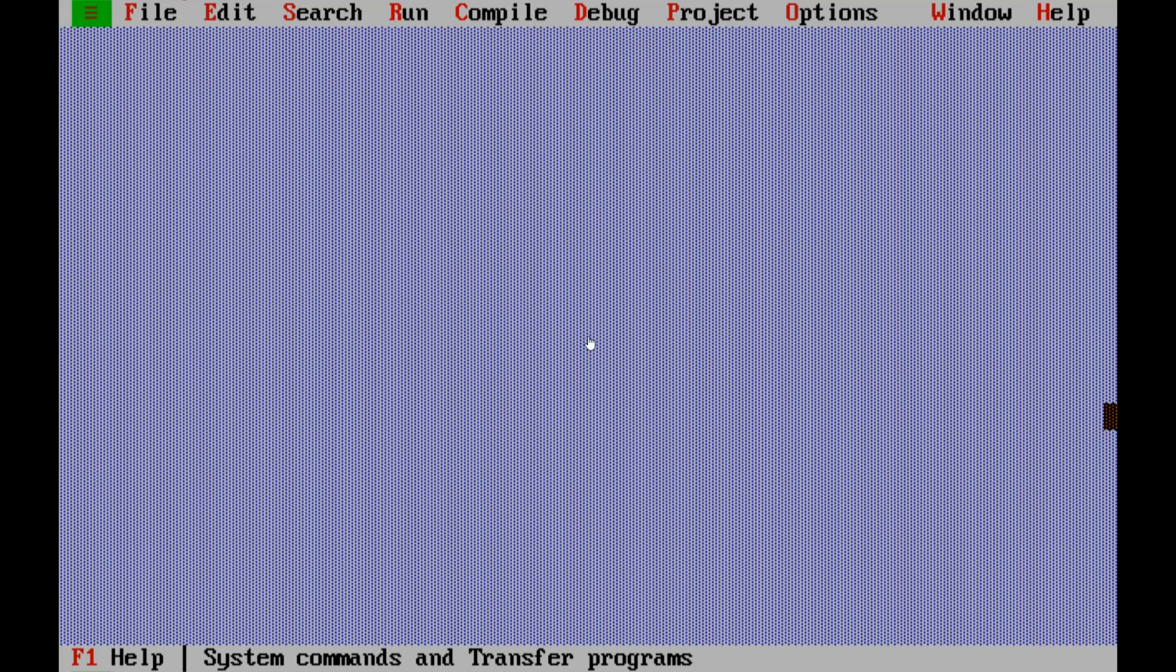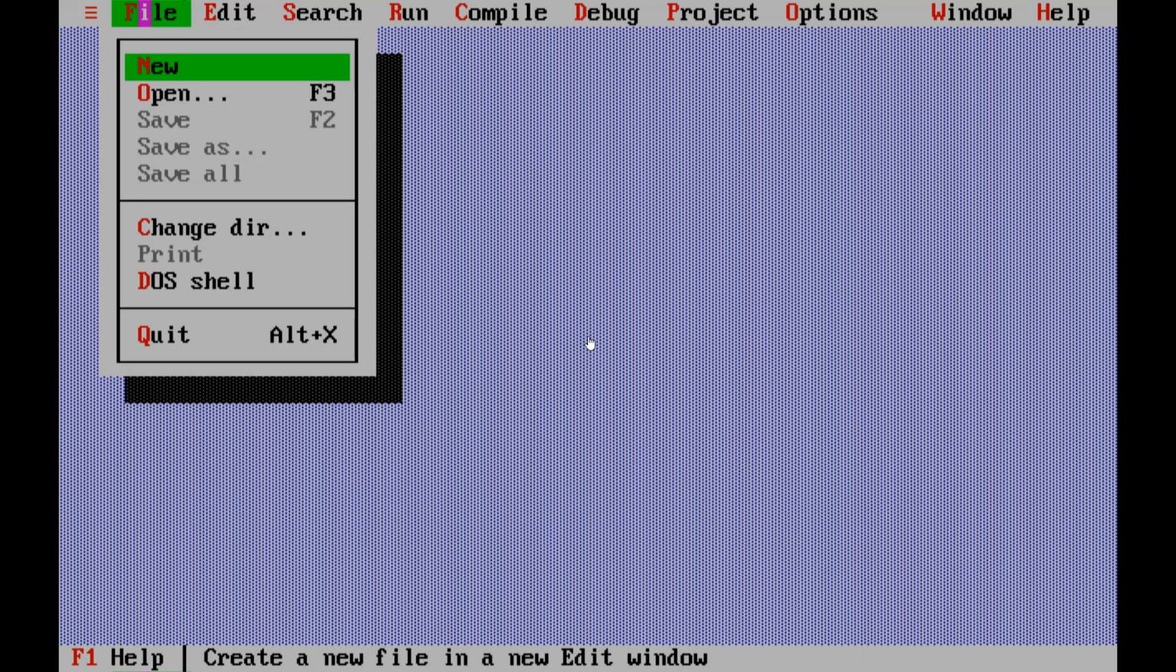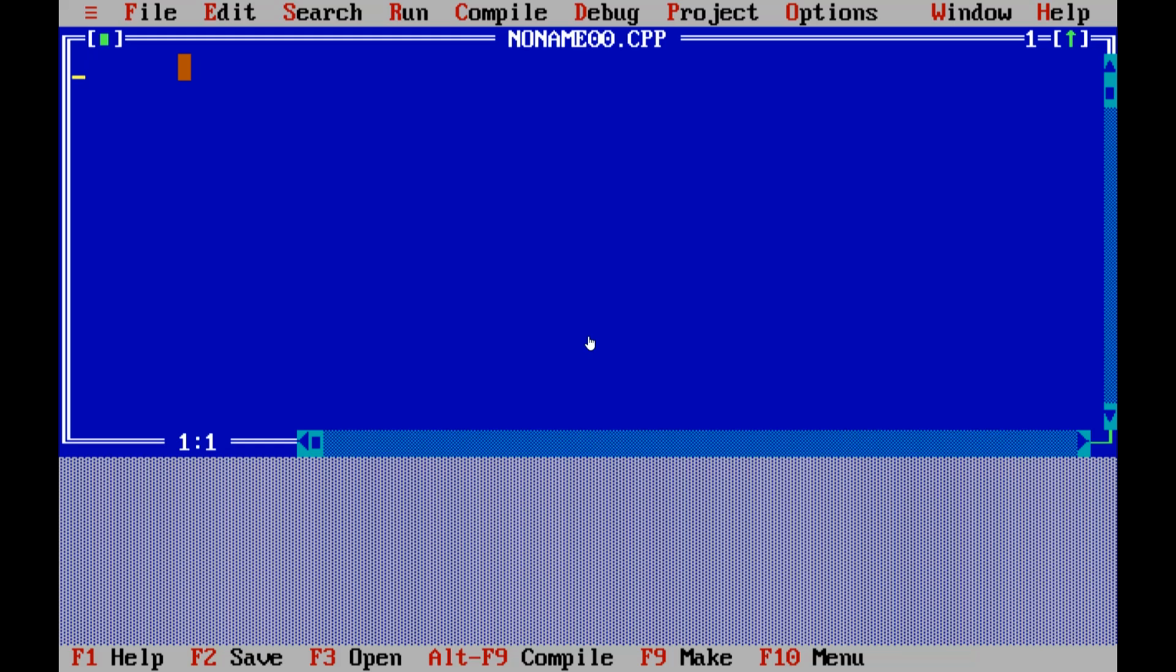Now if I need to write a new program, I can click on the File menu, then click on New. So I'll get this type of screen. Now if I press F5, my screen becomes full screen.